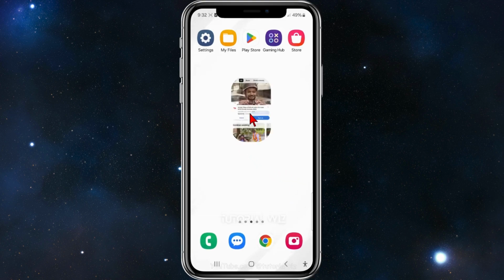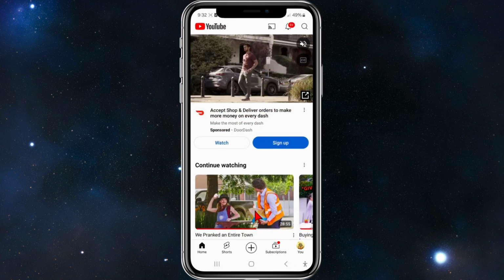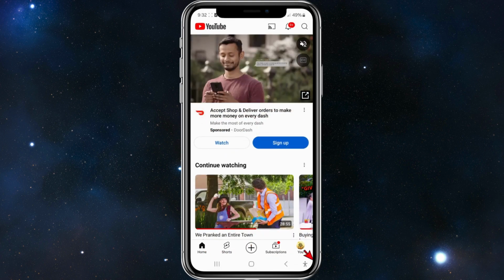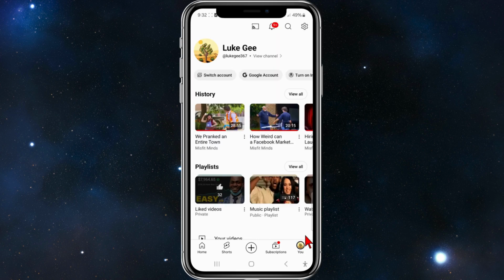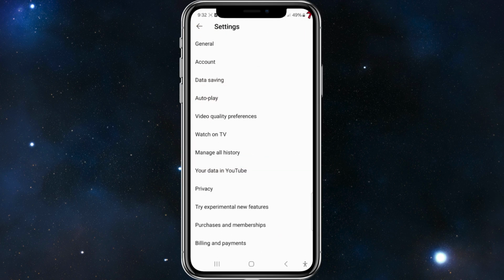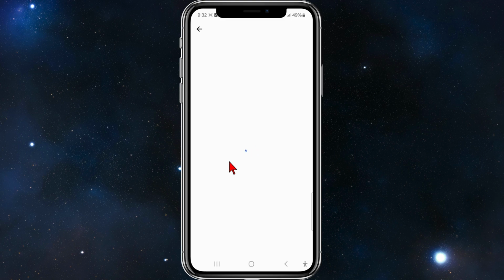Alright guys, open up your YouTube app on your mobile device. Then on the home page here, you want to click on your profile. So I'll go ahead and click onto your profile and then click on the gear icon once you're on your profile page. And then a whole list of different settings will appear. The one you need to click on is manage all history. So go ahead and click into that.